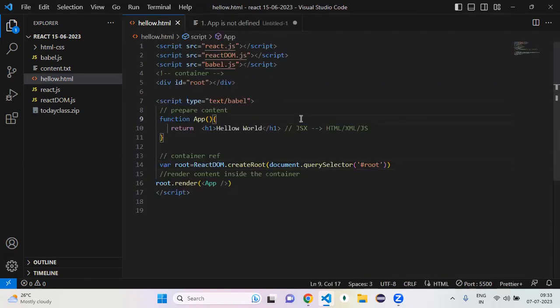If you want to render some content by using React, how many minimum libraries are required? Three libraries: React, React DOM, and Babel. Why do we go for the React library? To recognize this one as a component. Why React DOM? If you have content and you want to render it inside the container, then you need React DOM. Why Babel? To compile your JSX content.